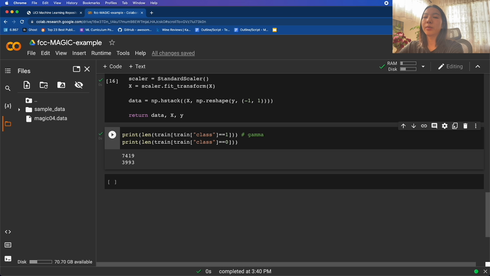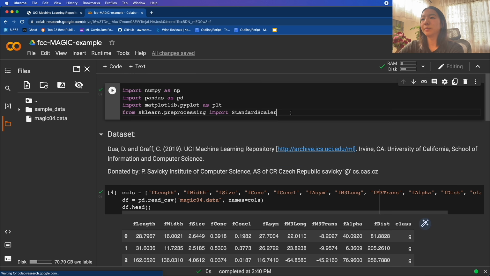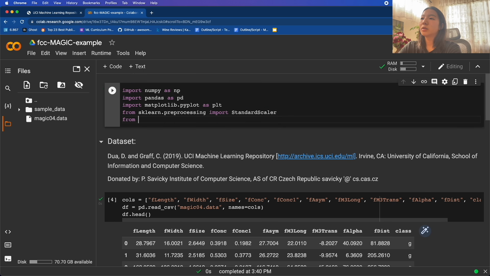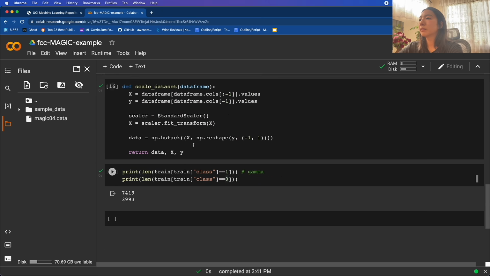And instead, what we want to do is oversample our training data set. That means that we want to increase the number of these values so that they match better. And surprise, surprise, there is something that we can import that will help us do that. So I'm going to go to from imblearn.oversampling, and I'm going to import this RandomOverSampler. Run that cell and come back down here.